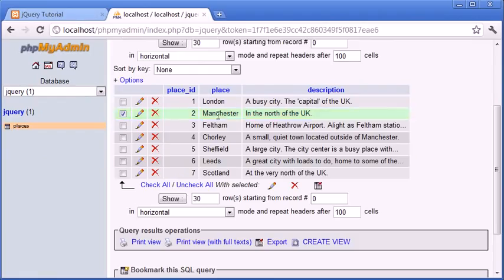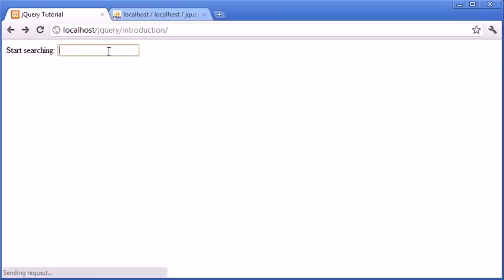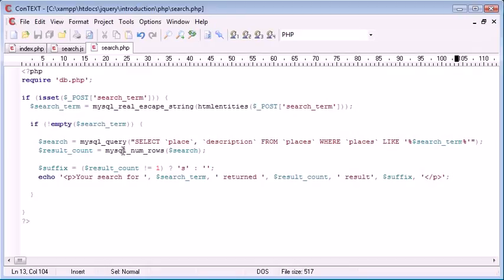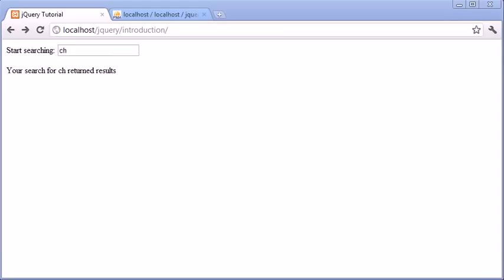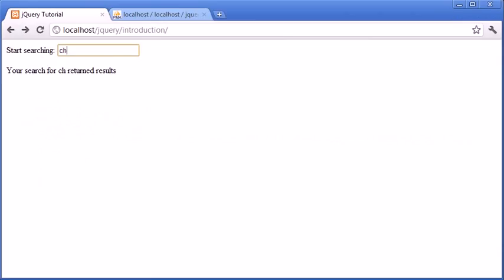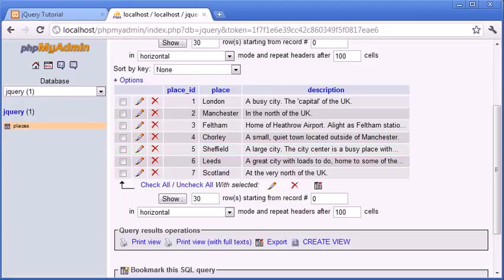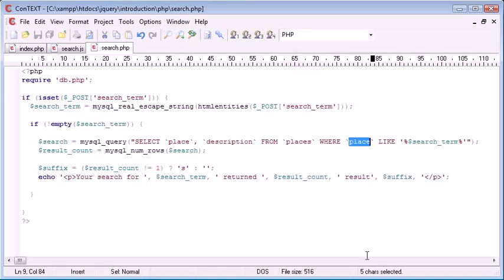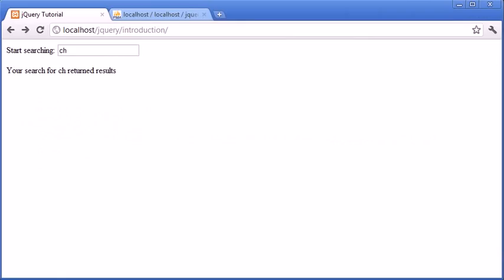So I'm going to test this with CH, and that's contained within Manchester and Chorley. So we should receive 2 results. Let's go ahead and test this. CH, we don't get a value back, so why is that? Let's just go and have a look. Here, there we go. The field name is place, as we've seen here. So just a small error there that's made our application useless. Let's go ahead and refresh and test this.